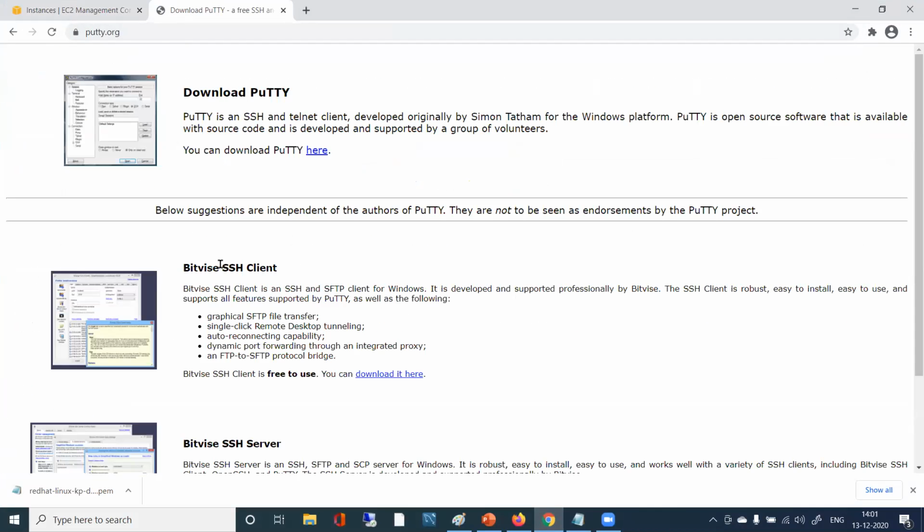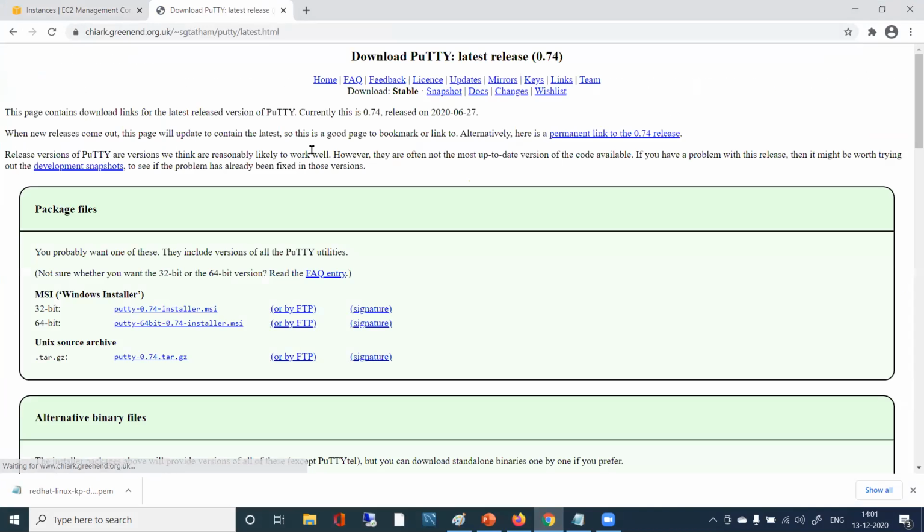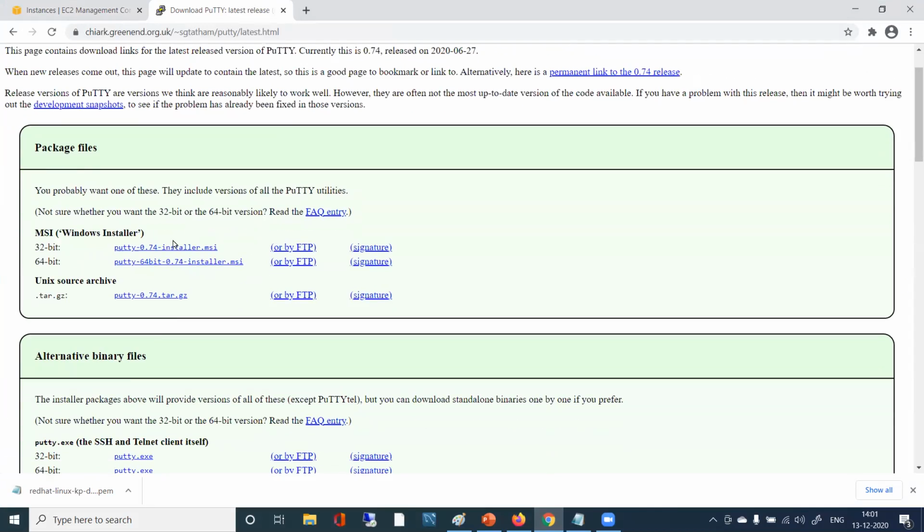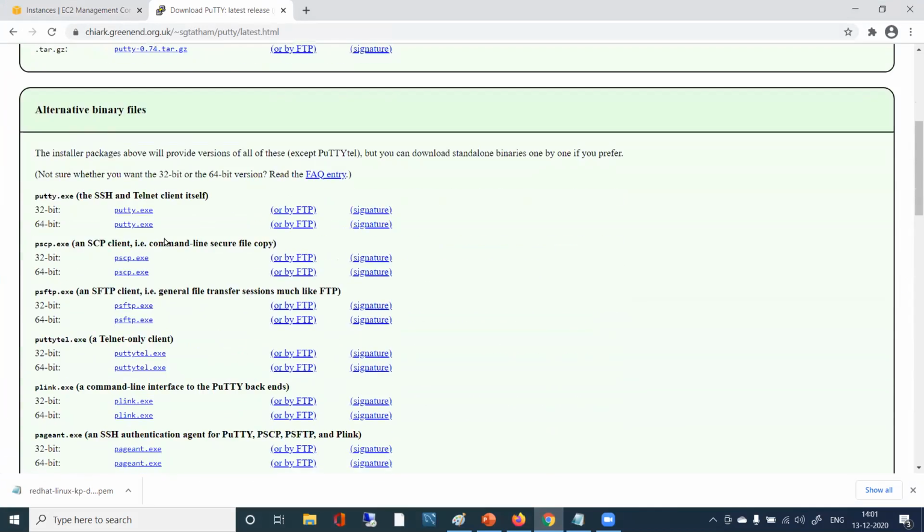And I'll tell you which one to download. Here you will come, download PuTTY, right? Click this, the very first thing, and then you just come down. This is the installation package, this binary package. So putty.exe, the SSH and telnet client itself, right? This 64-bit, yeah. You can download this putty.exe.